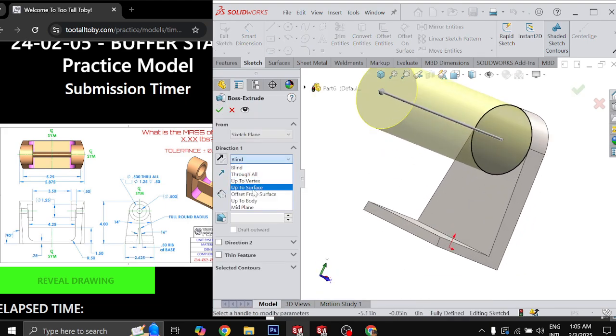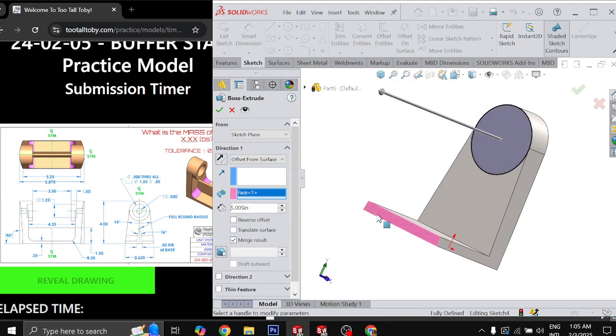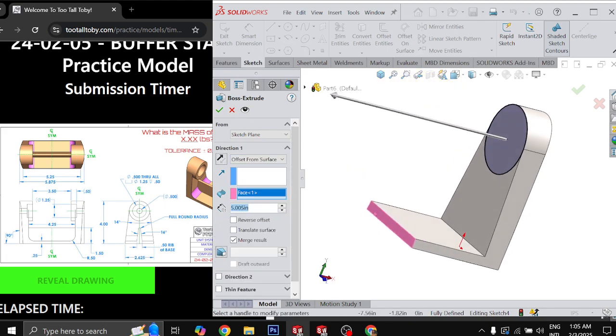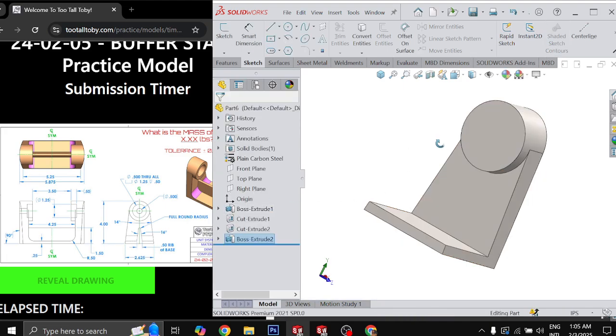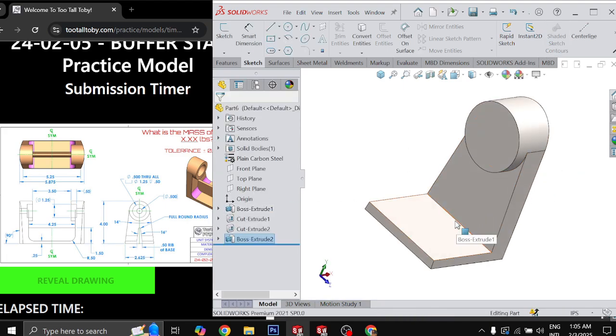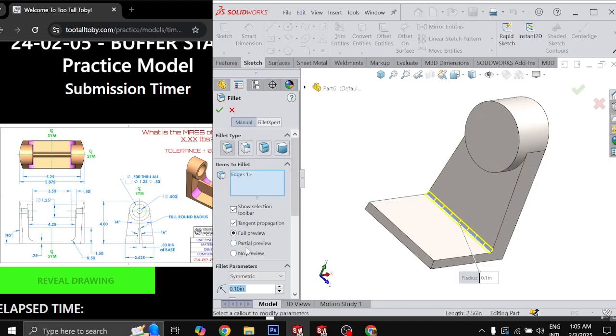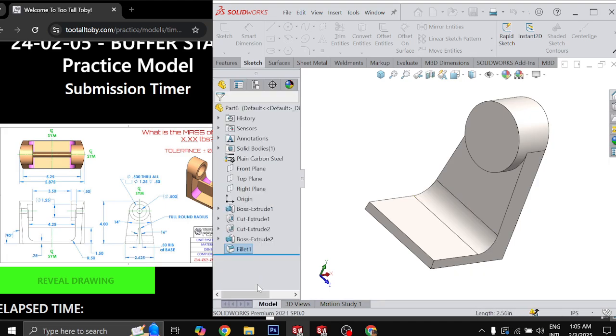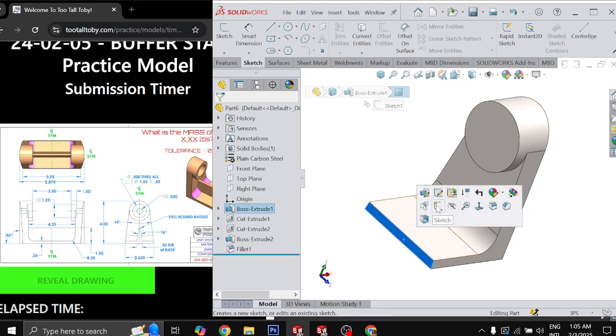Offset, choose offset from surface. Choose this surface, and the offset dimension should be half of 3.5. Done. Add the fillet of radius 0.5 inches. Let us draw a rib in this face.